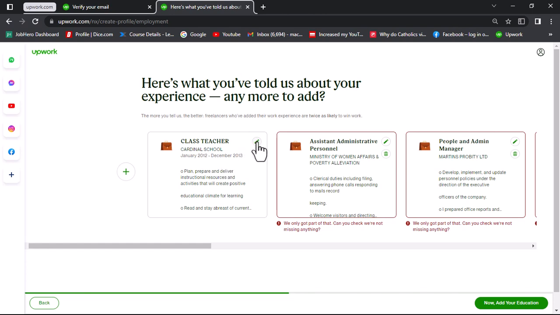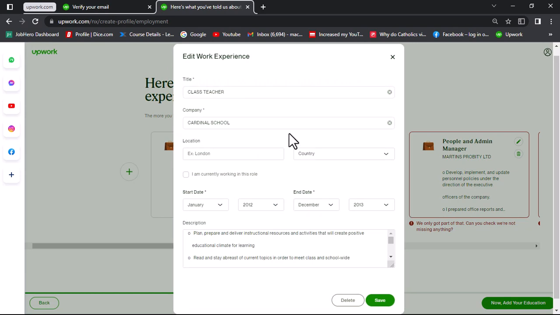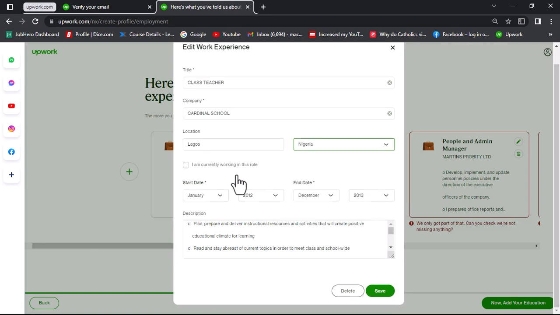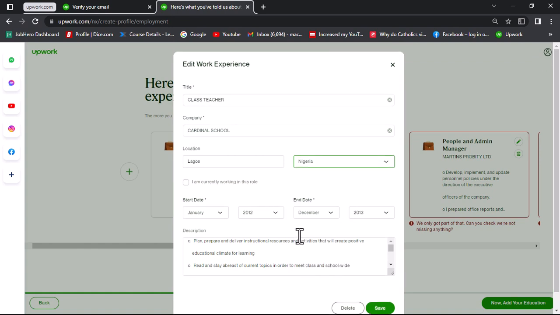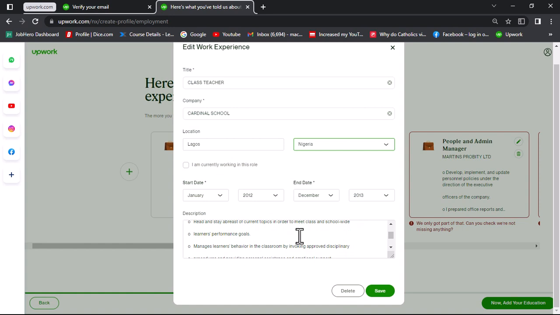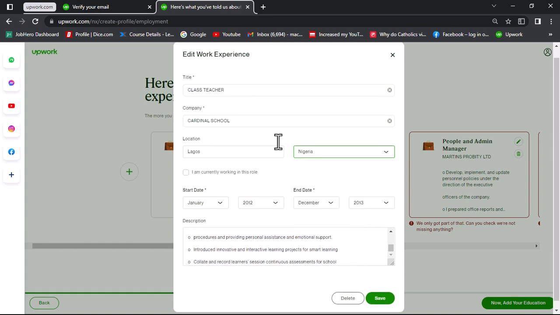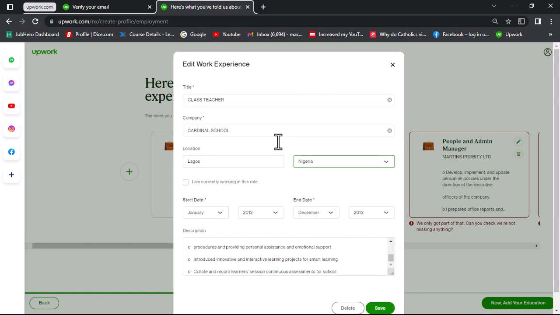We have this first one here as a class teacher. We want to check everything here. We can fill this in. I'm assuming this is in Lagos, and this country here obviously is Nigeria. All right, Nigeria. This person is not currently working here, and that is why there is a start date and there is an end date. And then there are a couple of functions that were carried out under this category. Once this is settled, this is basically what you're doing for all your experiences. So it saves you the time of typing everything yourself.